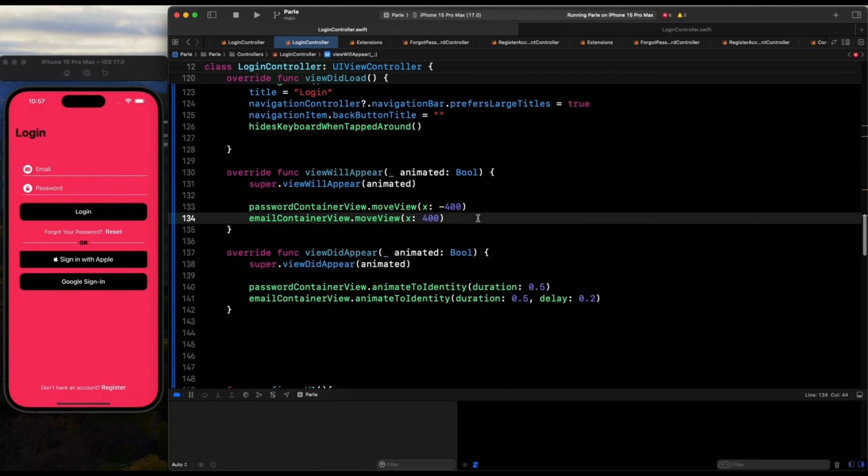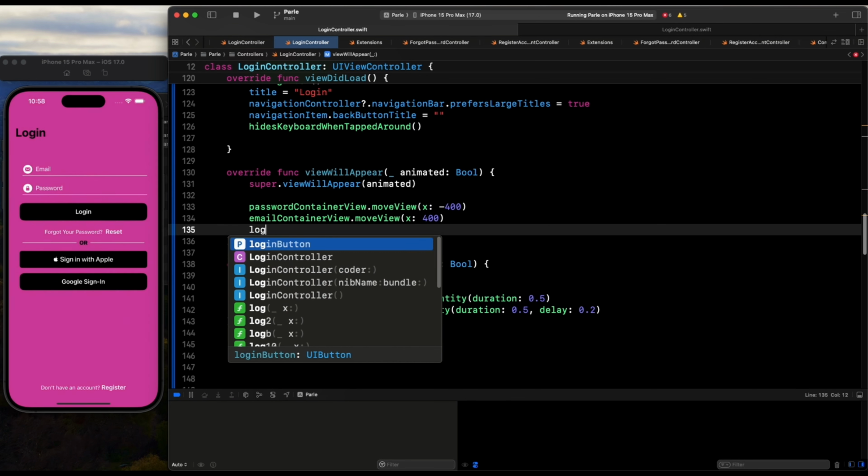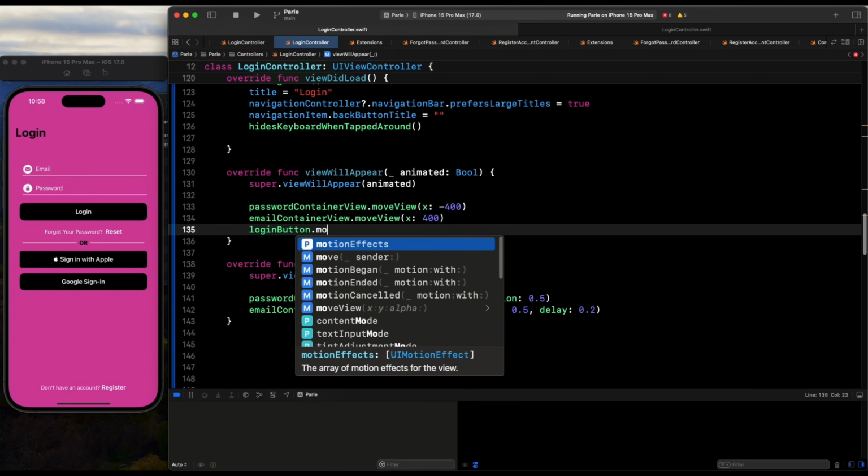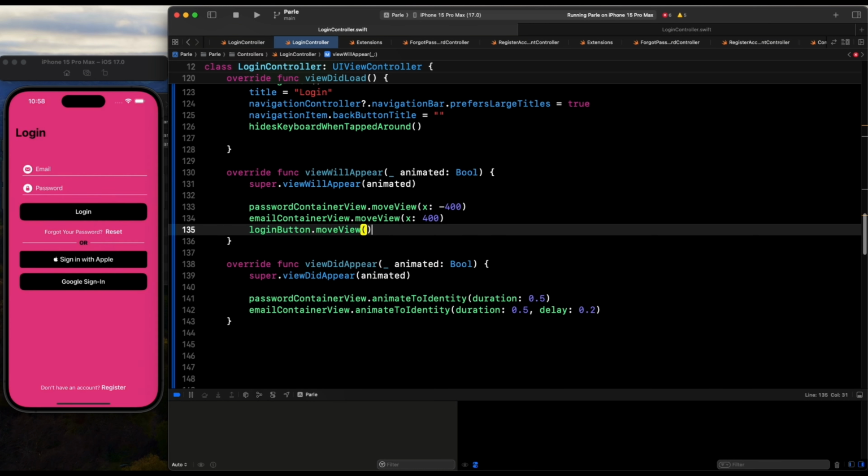So what we could do now is we come back here and we now have the login button. I'm not going to animate the sign in with Apple. You could do that, or the Google sign in. You could also do that, right? So what we could do here is just say login button, and we want to move it. So we say move view, and how are we going to move it? We're going to move it on the y-axis now, right? Y is going to be, let's say also 400, and here we want the alpha to be 0, right?